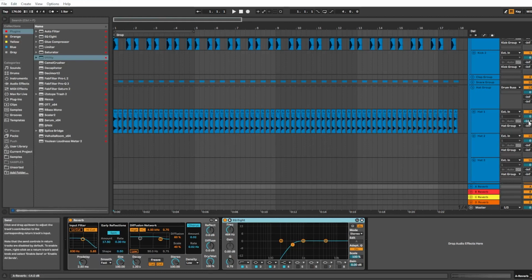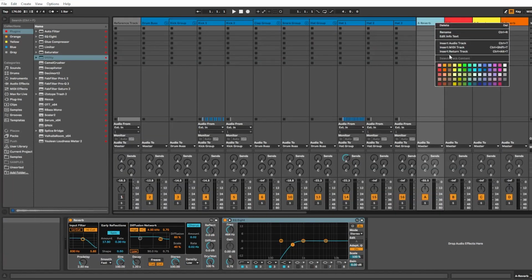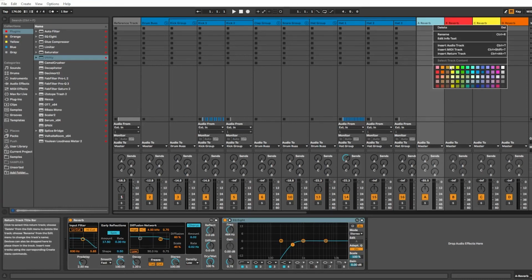And then this is the send channel here. So this one goes to A, this one goes to B, this one goes to C, this one goes to D. And they are called return tracks. So if you need to look up a tutorial on that, just type in how to add a return track in Ableton.